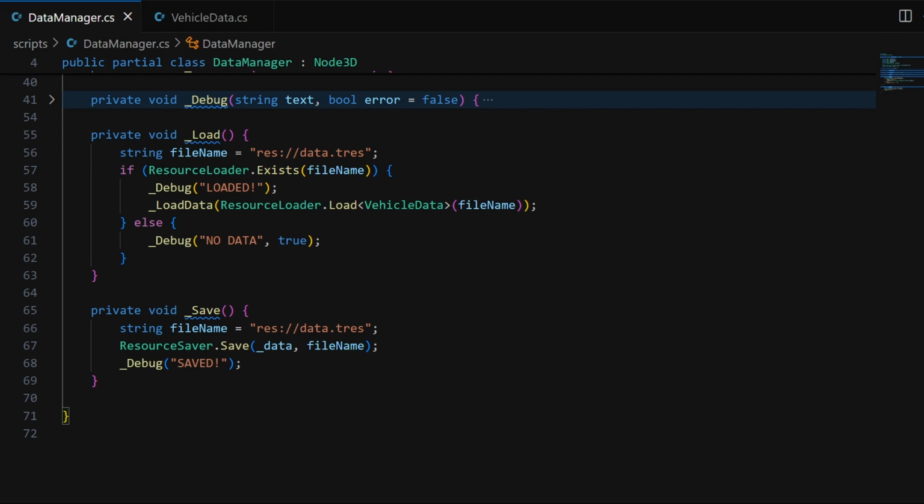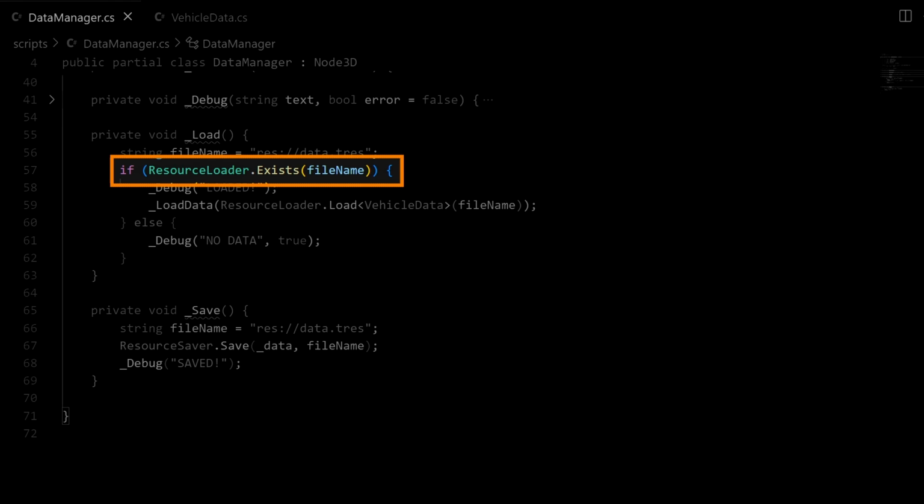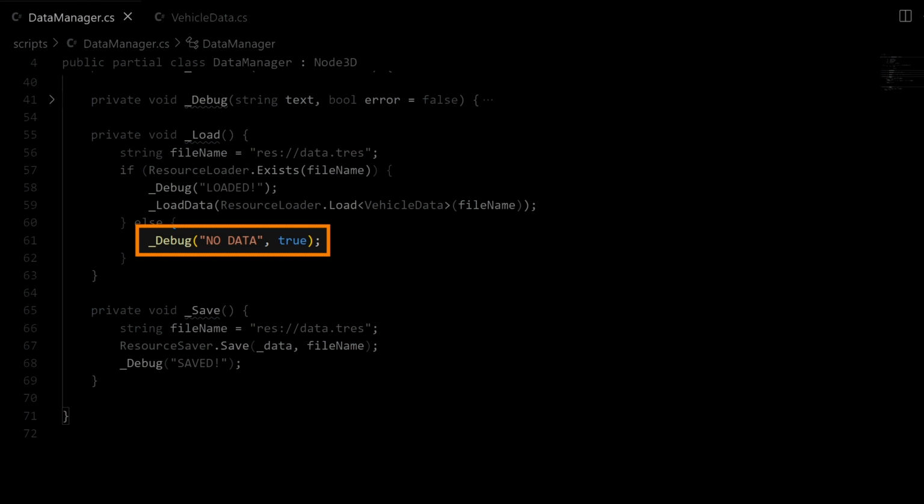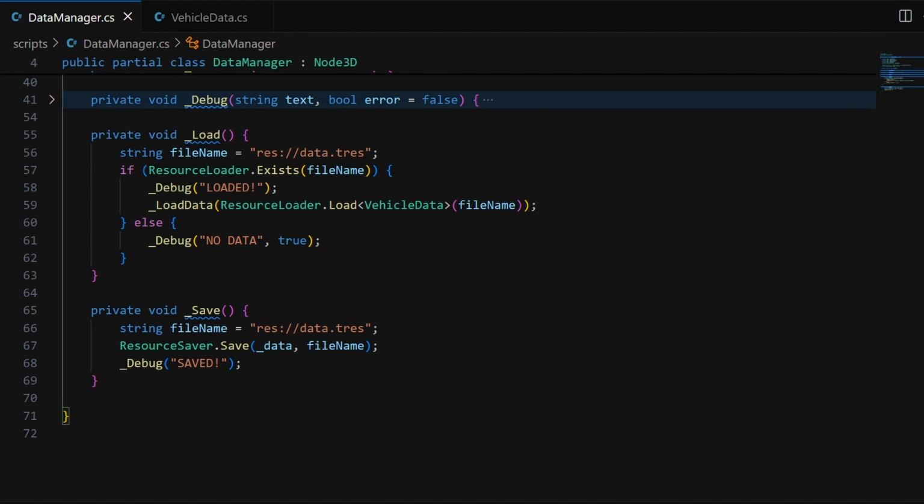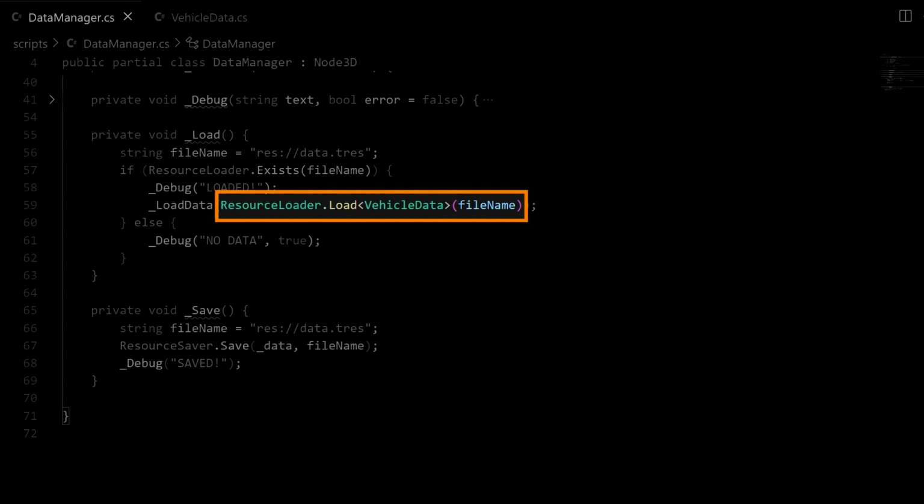So okay, we now have our data file names, and then we have different logics for each function. For the load function, we're going to use the resource loader API to check that the file name we're trying to load indeed exists. If it doesn't, we're going to debug some error message on the screen, but if it does, then we'll load the data from this file using the resource loader API.